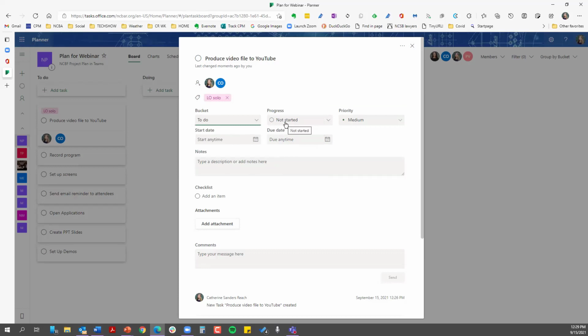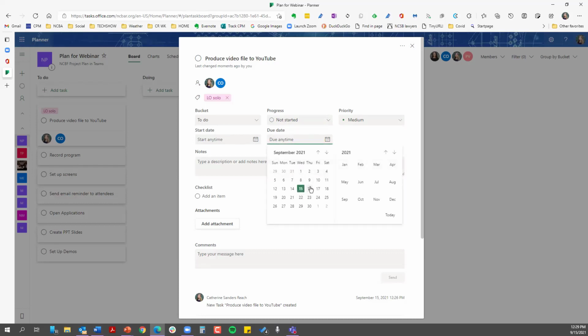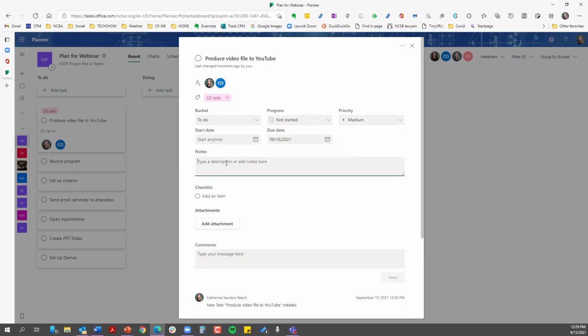In the same way that Microsoft Tasks in Outlook always wanted you to have a progress, not started, in progress, complete, I'm not a huge fan of that. I'm either working on it or I'm done. So I guess you could move it to in progress, but there's other ways to do this. You can mark priority, a start date, most importantly, a due date. You can type a description. So you can give yourself little notes, but you can also add a checklist.